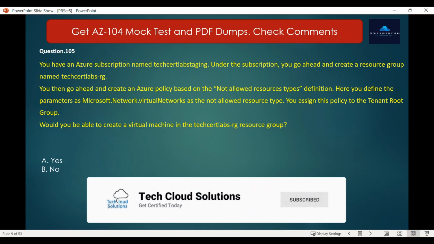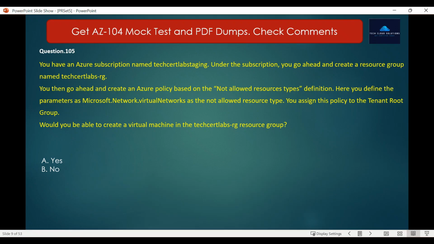Would you be able to create virtual machines in the TechCert Lab-RG resource group? Basically, here you have created an Azure policy for not allowed resource types, and the parameter is Microsoft.Network/virtualNetworks. That means you are not allowed to create virtual networks.